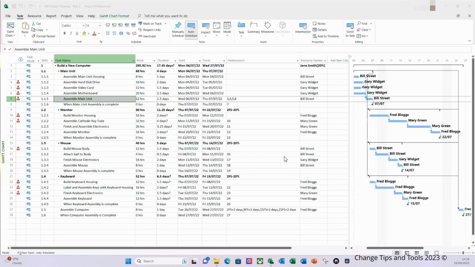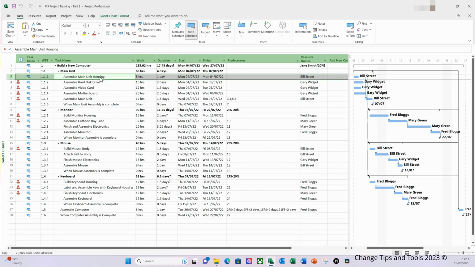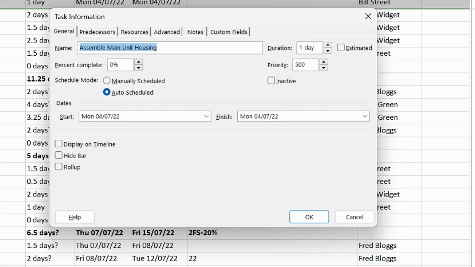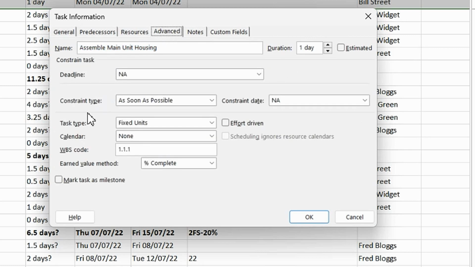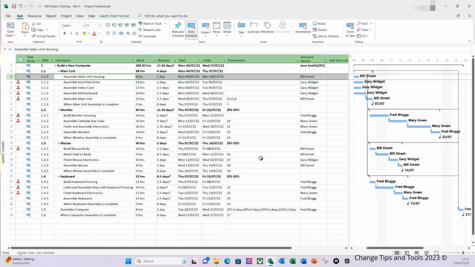Based on the task type definitions, it is clear I need to set all those tasks where I have expected durations to a fixed duration task type. So I'm going to double click on task 3, assemble main unit housing. This will open up the information box. I'm then going to click on the advanced tab, and on the task type, I'm going to change this from fixed units to fixed duration and click OK.